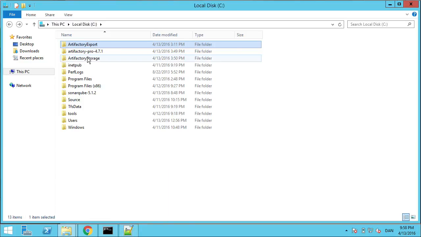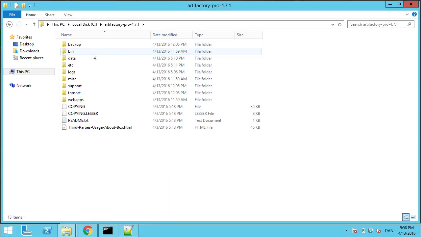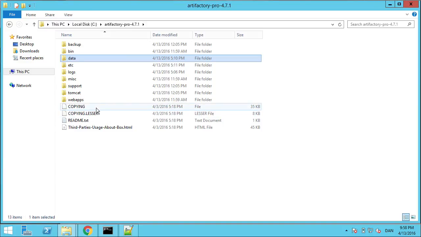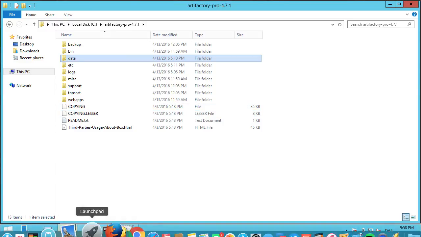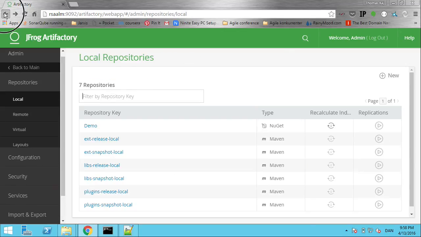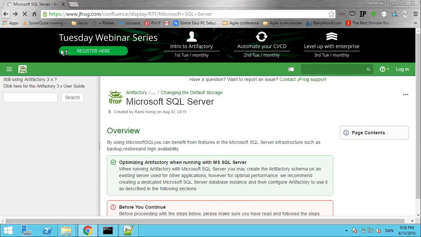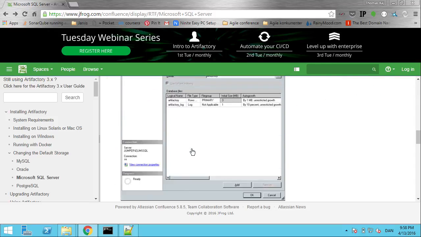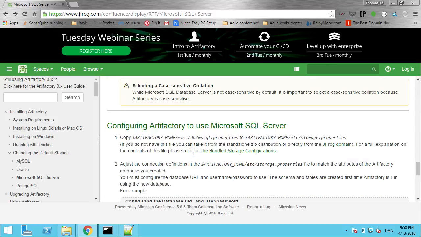Originally I configured Artifactory with an internal storage using the Derby database. It was placed in here, but now I changed it. So in order to do that, there's a few steps that need to be taken, and most of it is actually described on the Artifactory blog, which can be found here. Actually, this link up here. It shows how to install and configure with the SQL Server database.